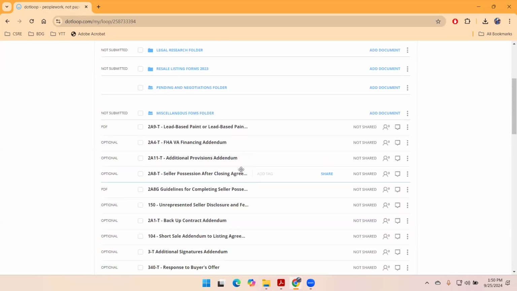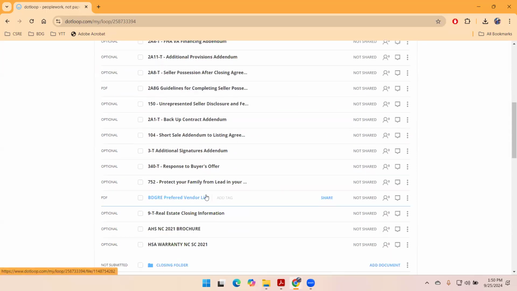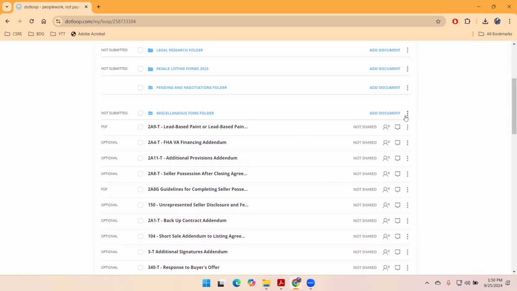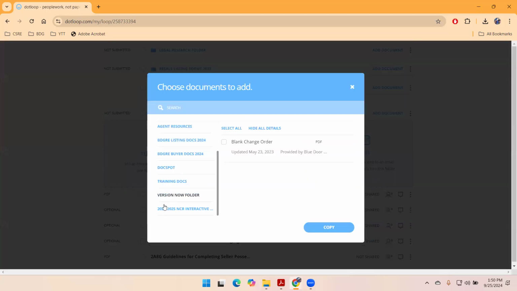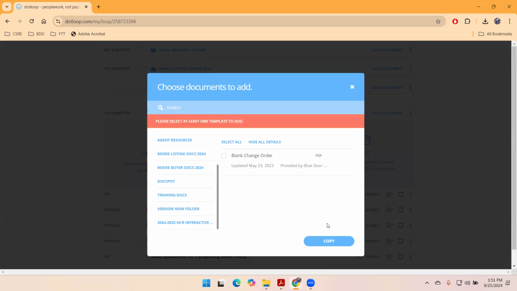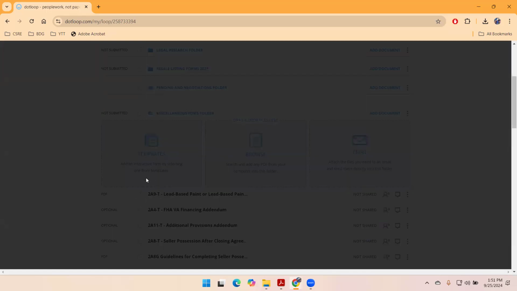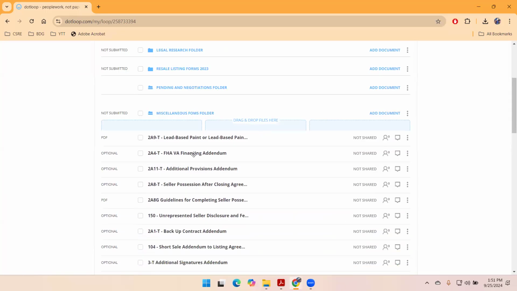Miscellaneous forms, again, documents you may use in some transactions, may not use in others, certainly not all of them. So you always may still need to add a document from the templates. And remember, all in-car documents are in 2024, 2025 in-car interactive documents. So whatever it is you're looking for that isn't here, you can always find there.